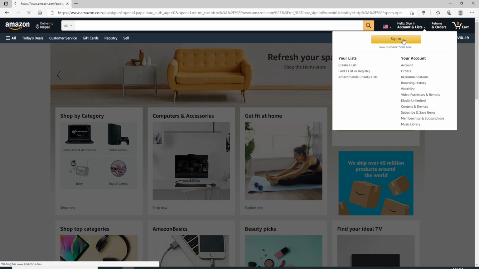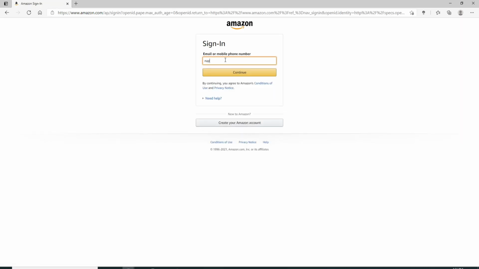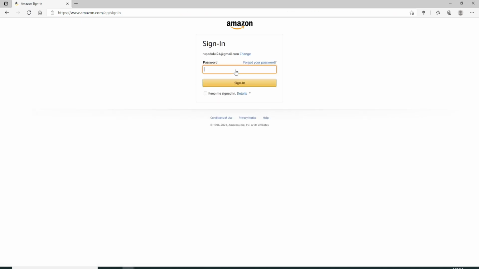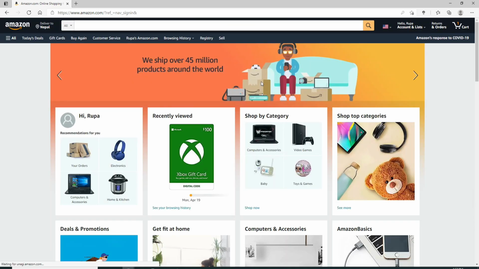Click on Sign in in order to log into your account and then enter your credentials. Click Continue and on the next page enter your password for your account. Make sure to enter the correct password every time you log into your account. Once you're done, click on Sign In and you'll end up on the home screen of Amazon with your account.